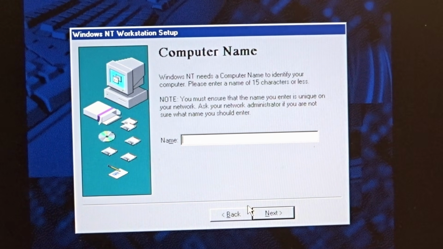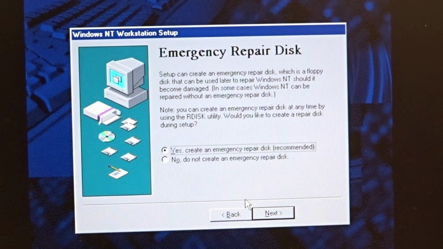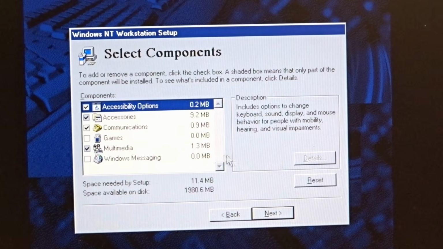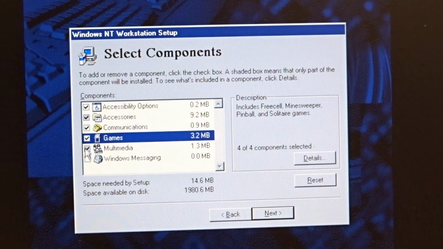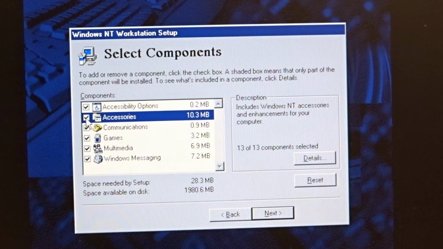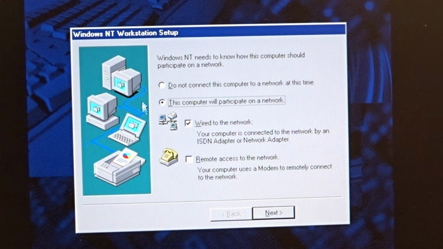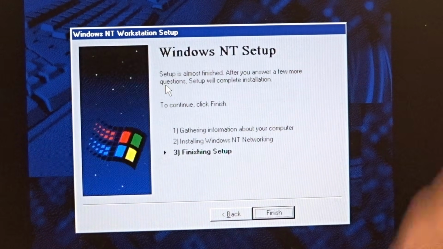Oops. No, that's correct. Name: PowerBook G for NT4. Password, no, please don't. Next. And we want everything. We want the games, obviously. All 32 megabytes. Ooh. Next. Next. Networking we can't do, unfortunately, which is a big shame, but do not connect because you can't.